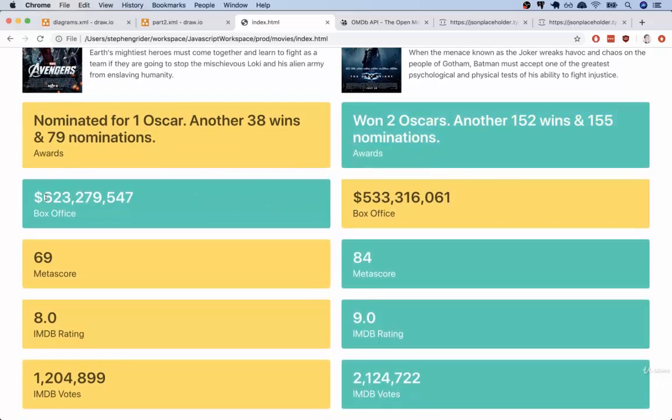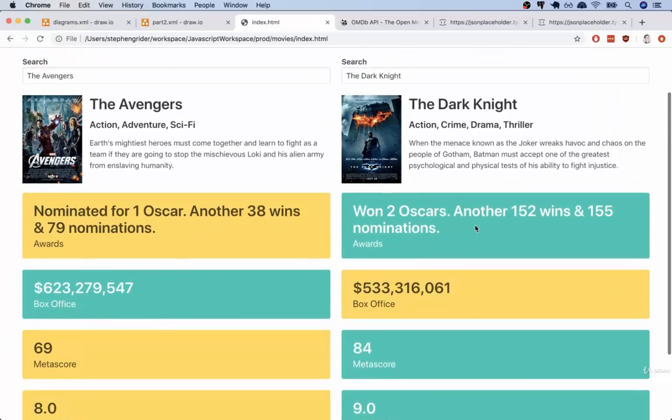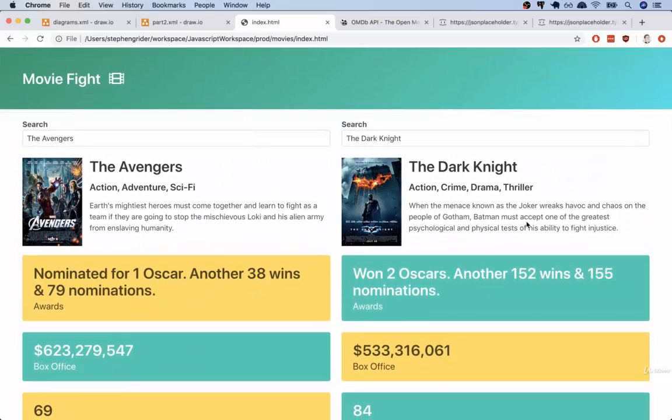Well, the Avengers had a higher box office value, so that definitely won out. However, Dark Knight has a better Metascore, better IMDb rating, and more votes as well. So that's pretty much it. That is the whole application. Well, I hope you enjoyed putting this thing together. Let's take a quick pause right here.